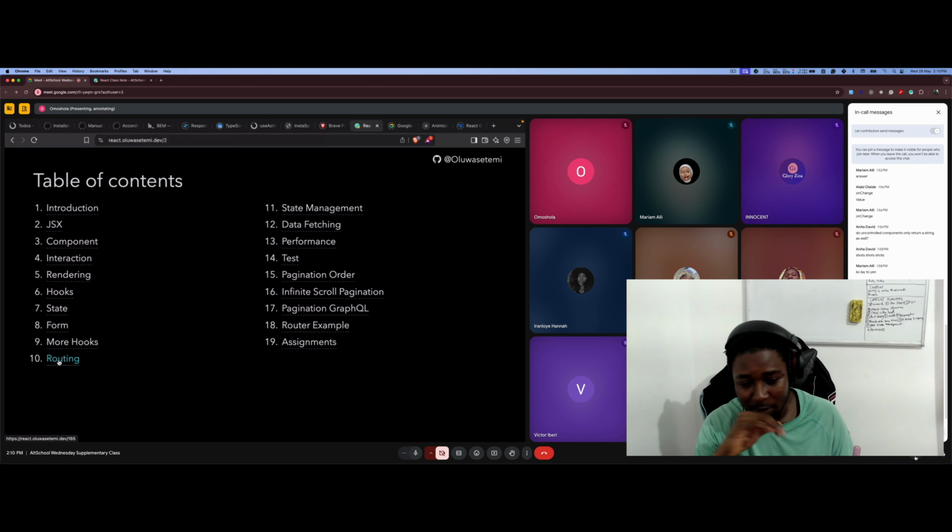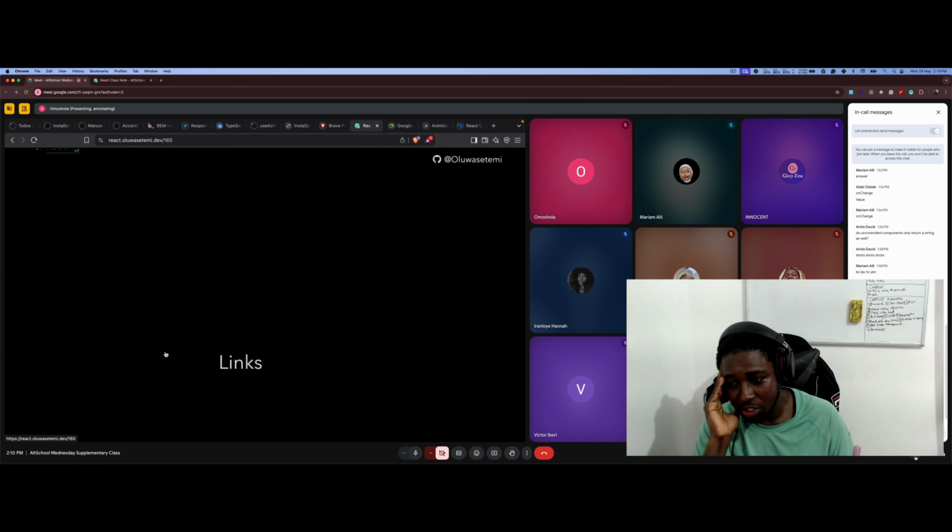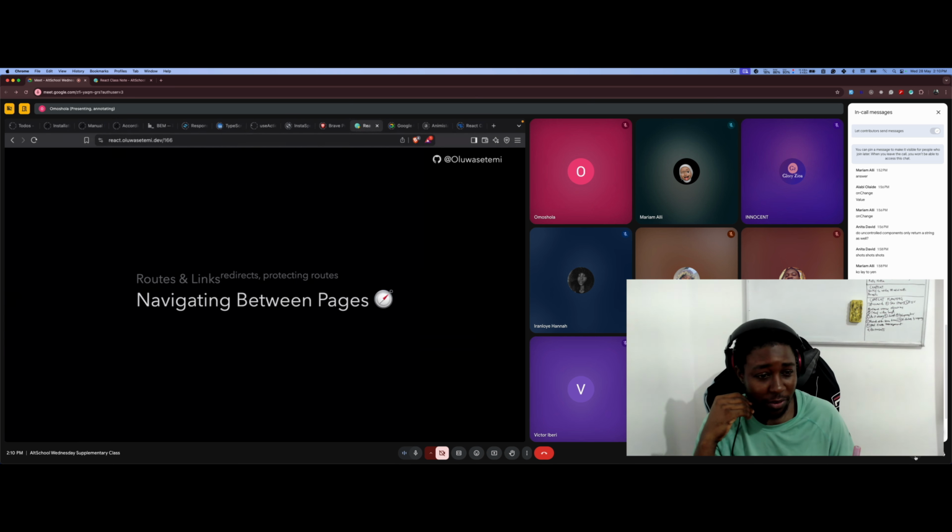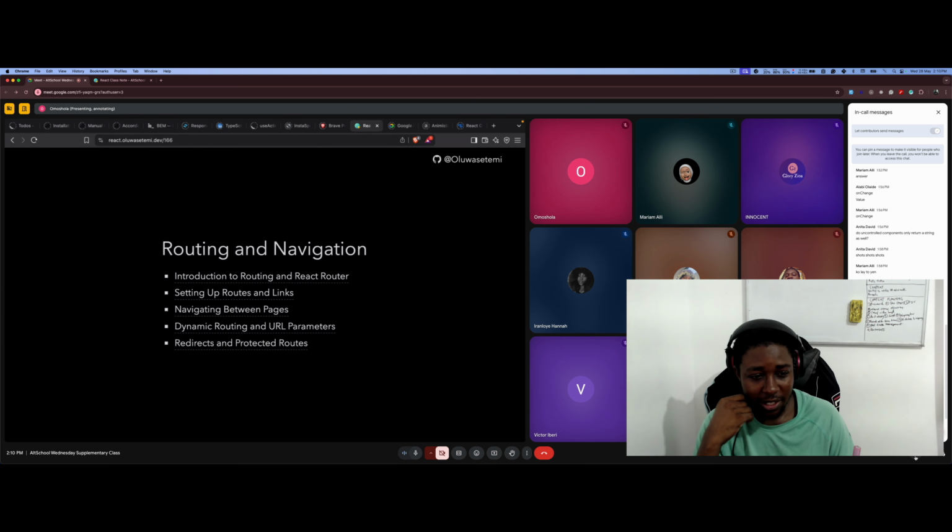So that's more on hooks, and now routing. Routing is the most important part of all I'm going to be teaching you, and it is beautiful. This is the most beautiful part of all the things you're going to be doing, because all of the applications we have been building lack the ability to route. They lack the ability to do more than one thing on the same page.